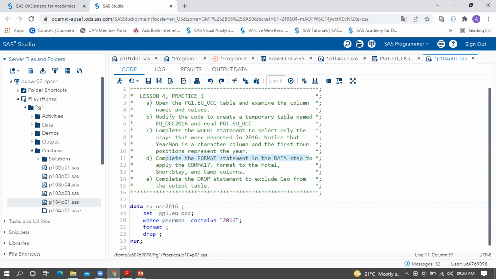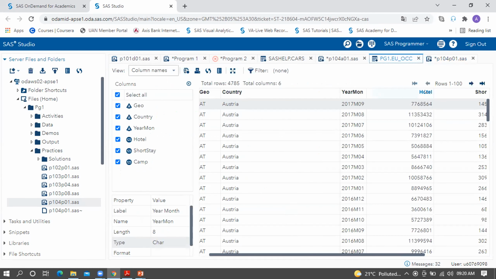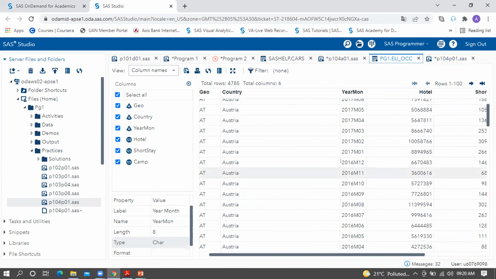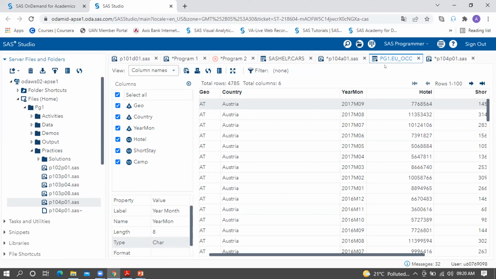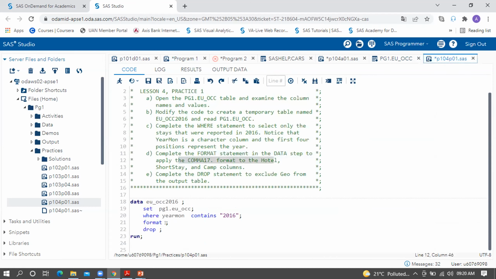Complete your format statement in the data step to apply the comma7 format for hotel. Why hotel? Because if you see the values for hotel, it's a numeric column. These are simple numbers, digits, but it should be presentable where you want commas to be separated in the values. So how do you apply that? Here in format, you write the column name and apply a format of comma with a width of 7 dot, to the hotel, short stay and camp.